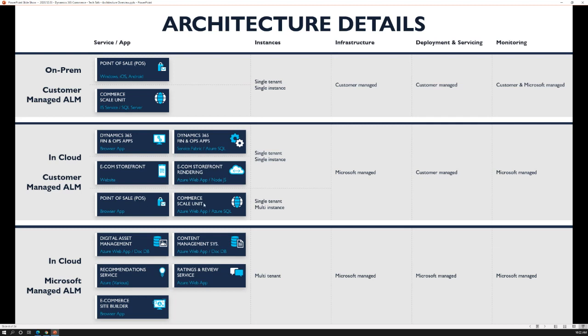So the point of sale application and the commerce scale unit are two examples of that. If you have distributed brick and mortar stores across the world, you can spin up different commerce scale units to have geo proximity for those services. And again, obviously your point of sale solution would then also be built on top of that.